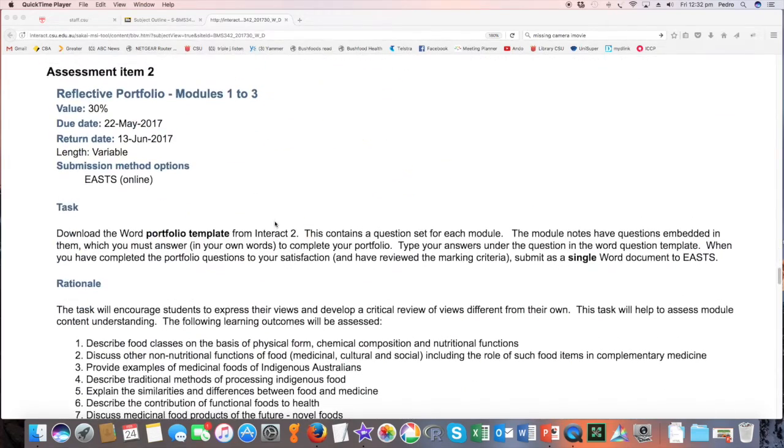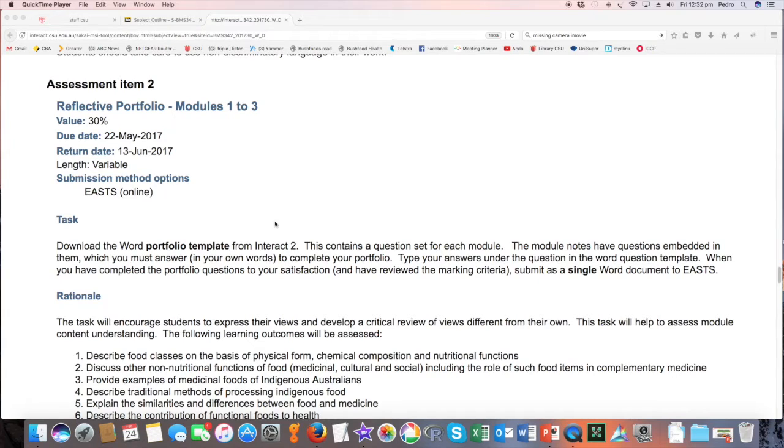The second assessment item, and this is the thing that you should start first in the subject actually, is the reflective portfolio. Go to module 1, open module 1, and start doing the questions in that module set and write them into the Word document template. Ultimately your assessment item 2 will be filled up with answers from modules 1 to 3, and those answers will be in a Word document available from Interact, and you will submit that through Easts. That's worth 30%.